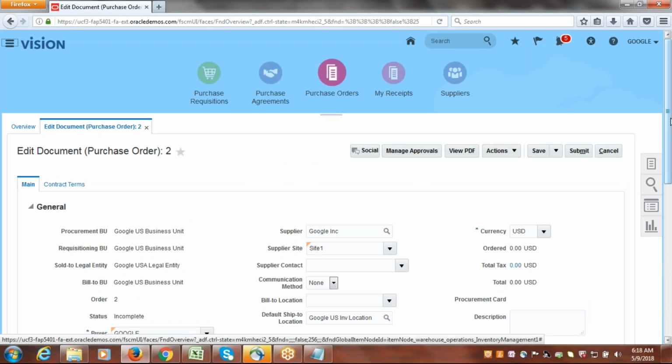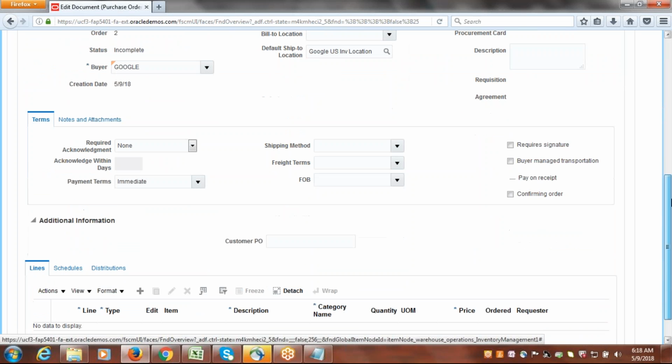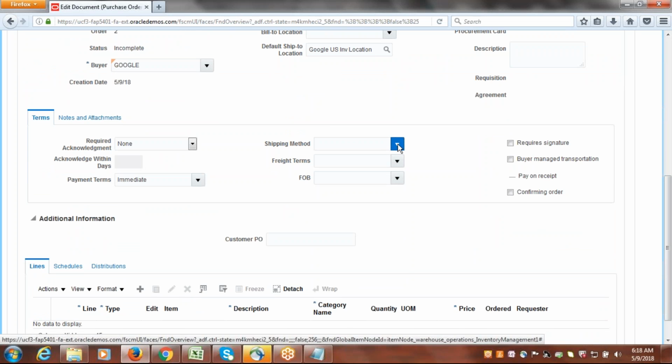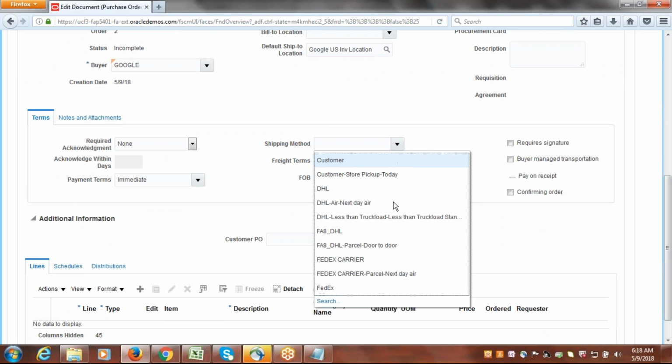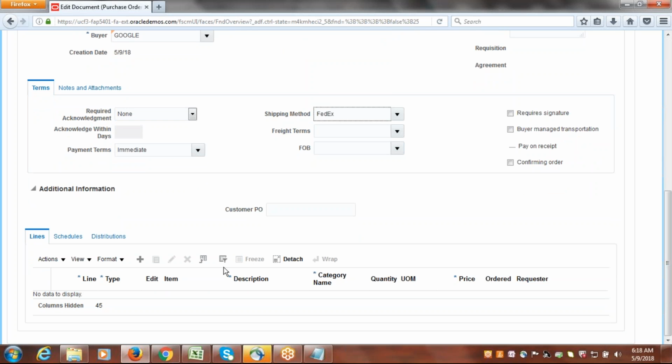Now you can provide the rest of the information here. The PO number is going to be 2 and the header information will be taken. You can specify the shipping method and other details here, so just select any one of the shipping methods. And lines, we have to create the lines. So click on add lines.